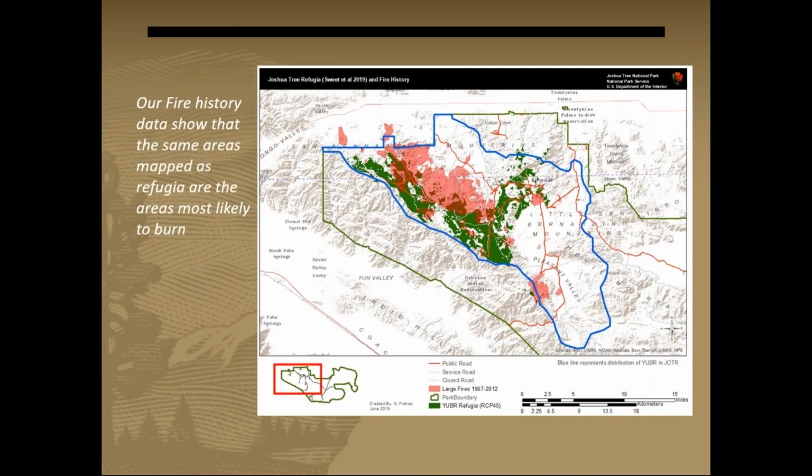If you look at this map here, the blue little outline is the approximate distribution of Joshua trees within the park. The green polygons are areas that we've mapped as refugia, areas that we think Joshua trees will be able to survive at the turn of the century, and that's under a low emissions scenario. The pink areas are our fire history. Those are areas that have burned. And about 20 or so percent of our Joshua tree refugia have already burned.